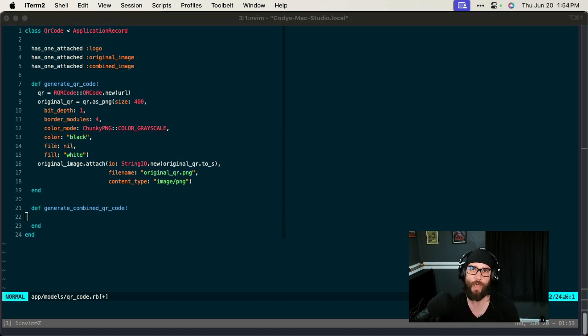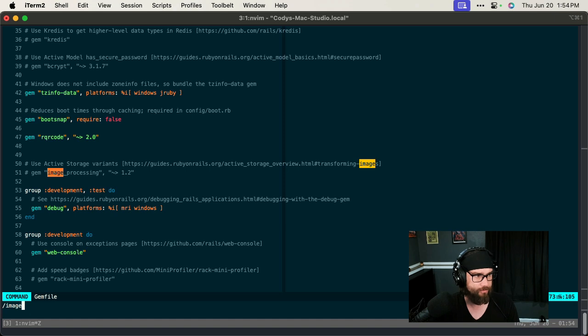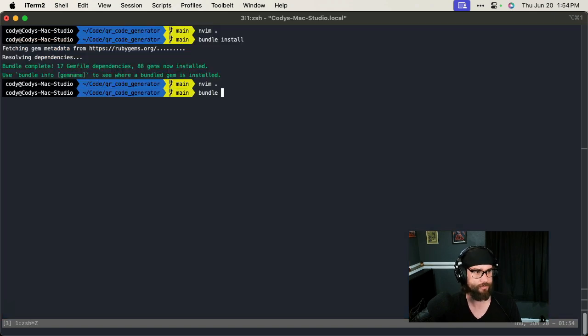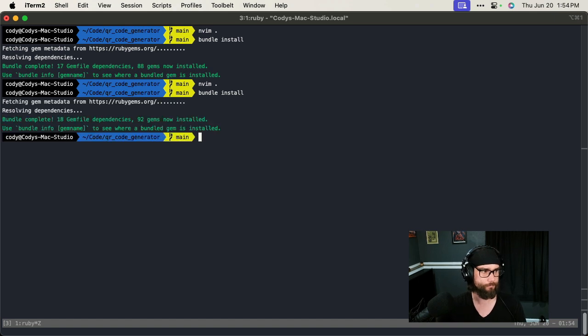So to allow us to be able to actually process these images, we need to go into our gem file, uncomment the image processing gem, and bundle install. This is going to make MiniMagick available to us, and this is how we're going to process and combine these two images into a new image. So we could just move to our gem file here, and this should already be included in your project. So we just have to uncomment it, save that, okay, bundle install, and we're on our way.